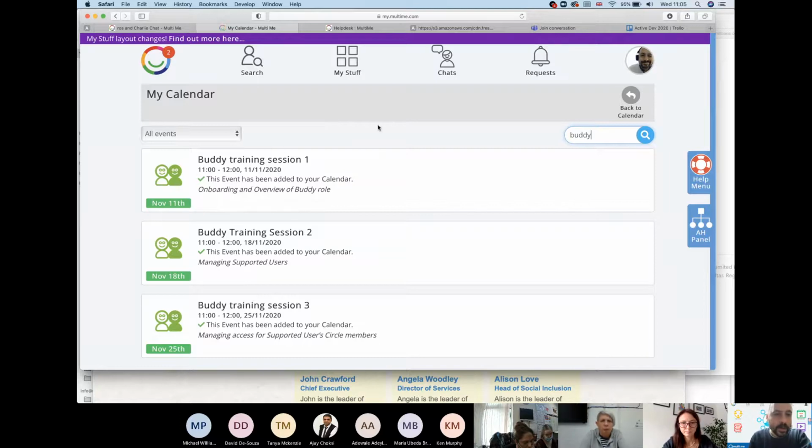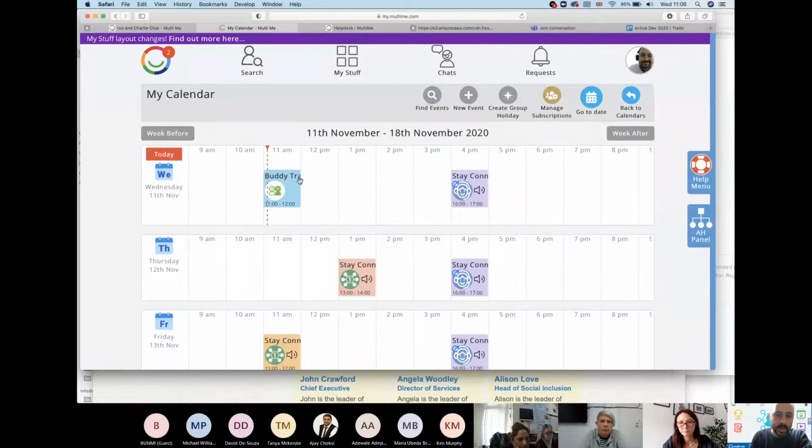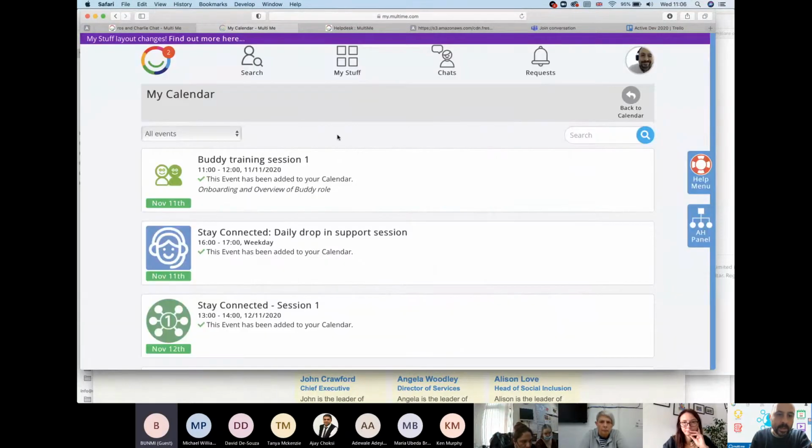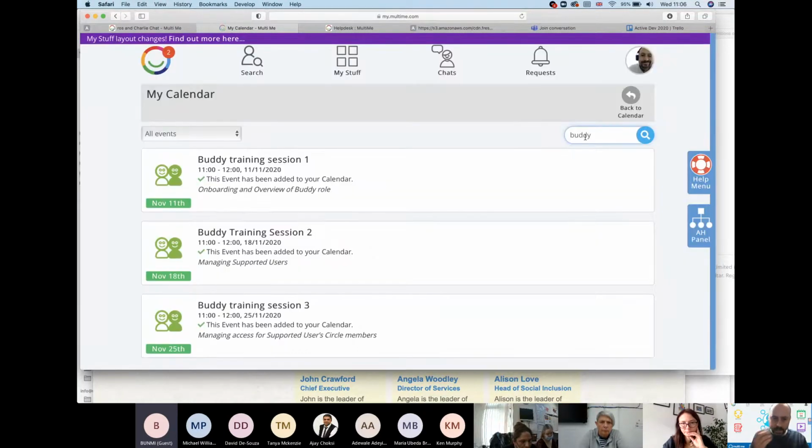You can find these training sessions in your calendar when you log in. If you go back to your calendar, you'll see the buddy training today. If you click on Find Events, you can see all the events from the Stay Connected project. And if you just search for buddy, you'll see all the buddy ones come up like that.